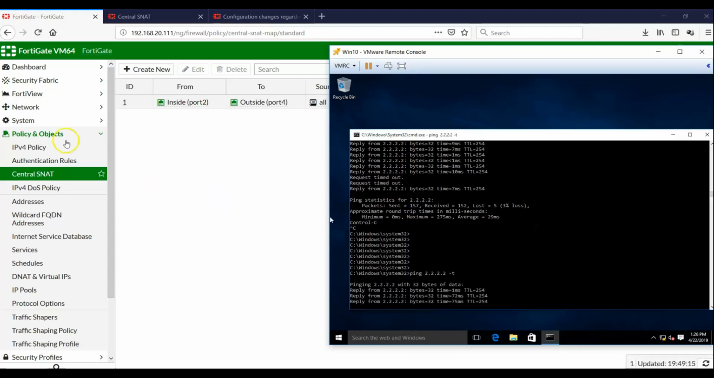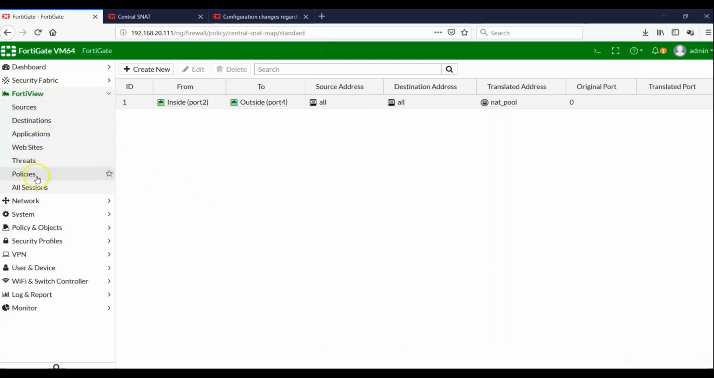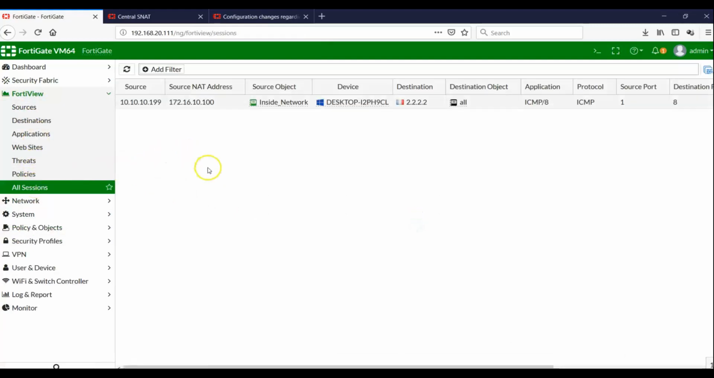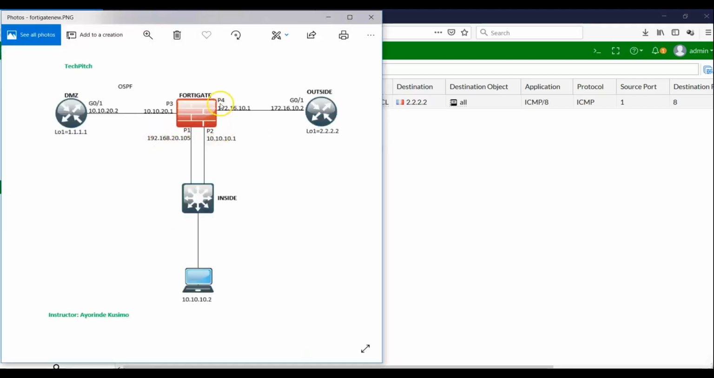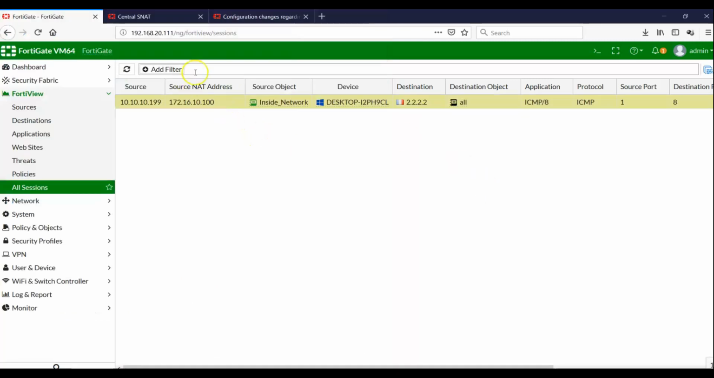Let me go back to FortiView, All Sessions, and here you can see now the source IP is 10.10.10.199, but the source NAT is now 172.16.10.100. Unlike before, the source NAT was 172.16.10.1, which is the egress interface. But right now, we are not using our egress interface. We are making use of the dynamic IP pool, which is this IP address. So that's all about source NAT.